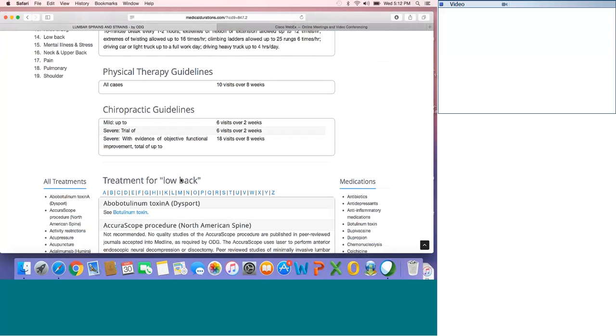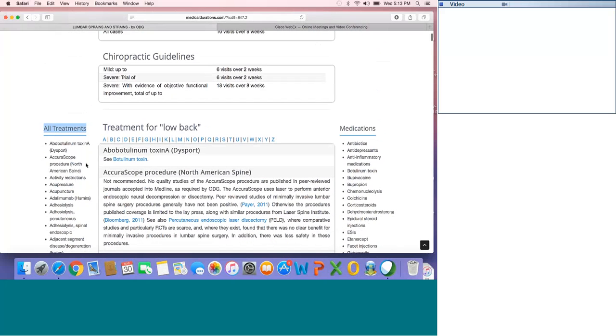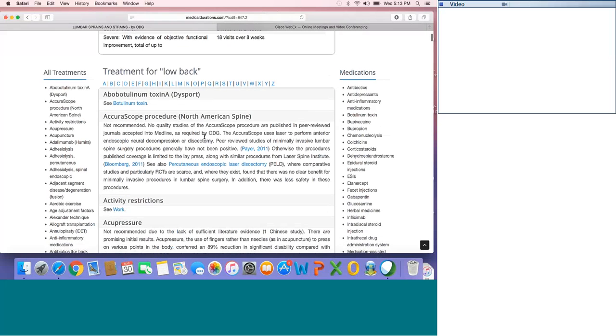And then for the workers' compensation specialists or case managers or nurses, you'll notice here we have a section for treatment. The ODG treatment guidelines have been adopted in many states. You'll notice here to the left-hand side, it's going to cover all treatments in alphabetical order, or you'll notice the alphabet here, and then medications to the right-hand side. If you're looking to see what types of treatments would be recommended or not recommended, you can simply start scrolling down, and it's in alphabetical order, or again, you can simply use the alphabet here.